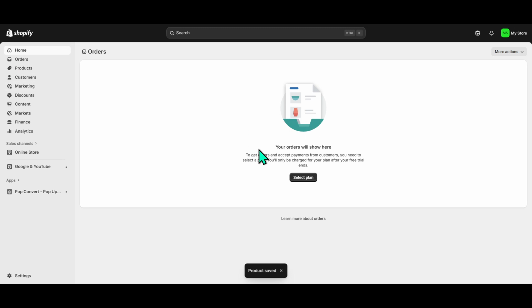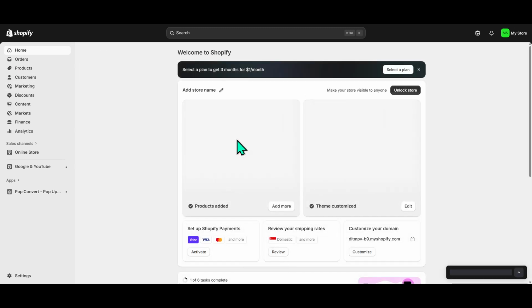And that's all there is to it. By following these simple steps, you can easily create and assign customized templates for your Shopify product pages, adding a unique flair to your online store.